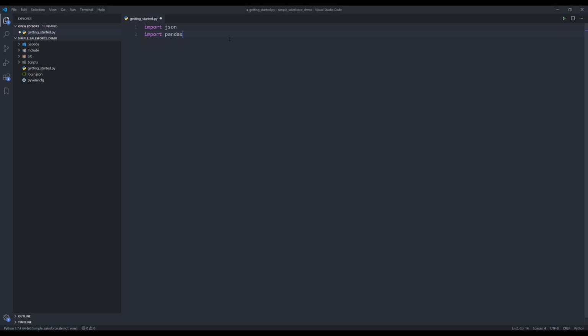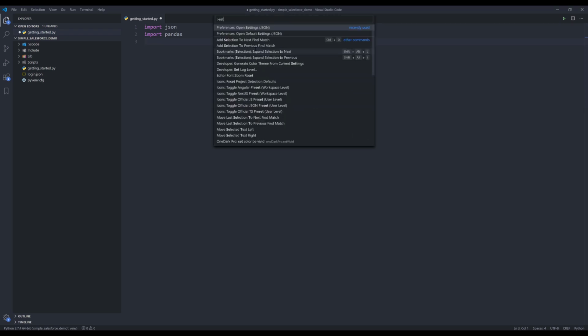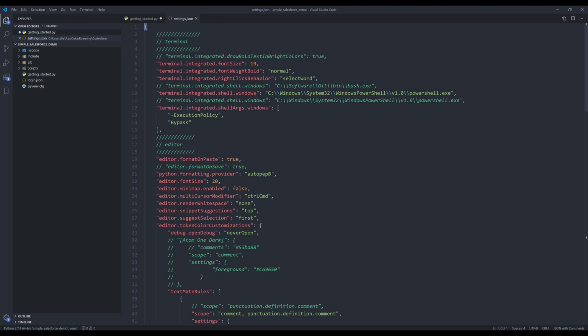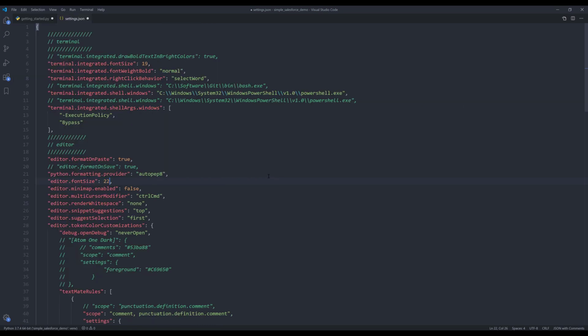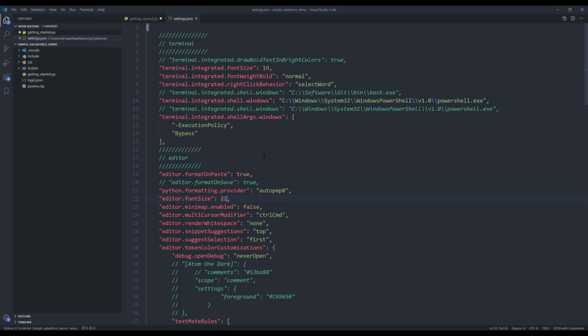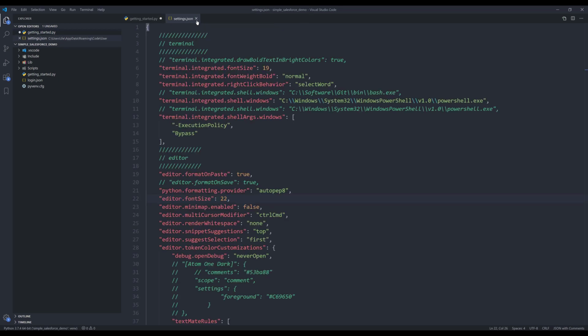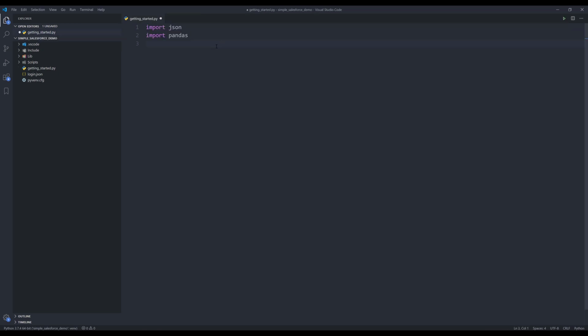Now let's go back to our Python editor. And here let me do one more thing. So let me increase the font size. Let's change the font size to 22. Okay, I think 22 is much better.